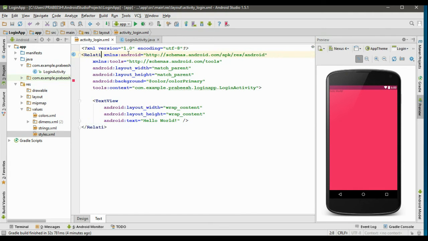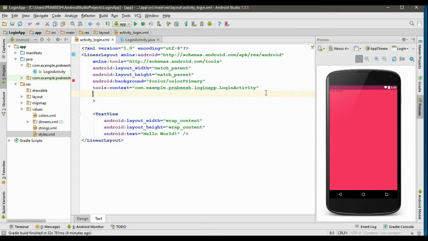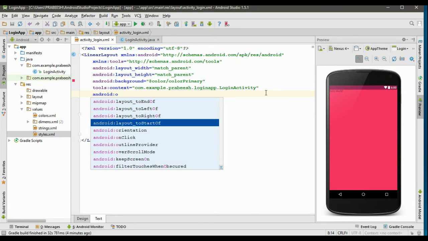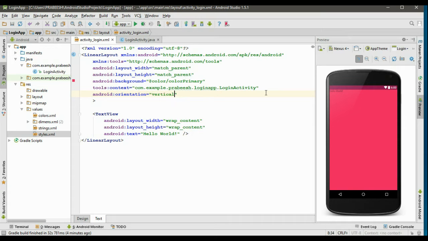Okay, now I change this relative layout into linear layout. Change the main layout into linear layout. Now specify an orientation for this layout. So now add an orientation, android:orientation. Use the vertical orientation. Okay.